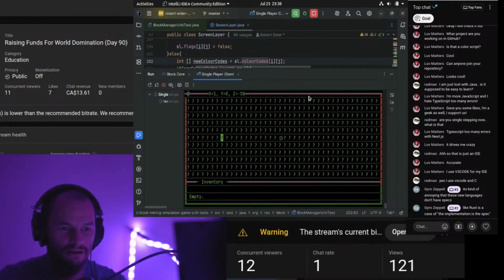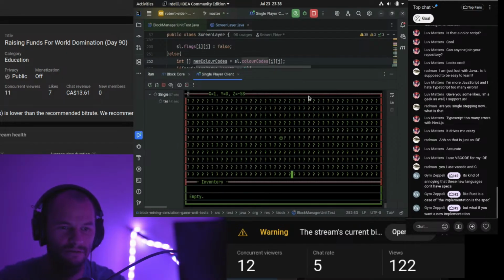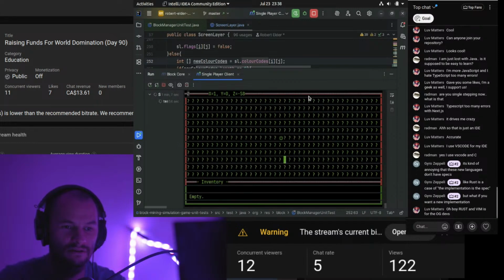I use VS Code for my IDE. I have yet to use VS Code myself. It's kind of annoying that these new languages don't have specs. Rust is a case of the implementation being the spec. Oh wow, I didn't even know. Given how much people praise Rust, I would have figured it'd be a bit more well defined than that.